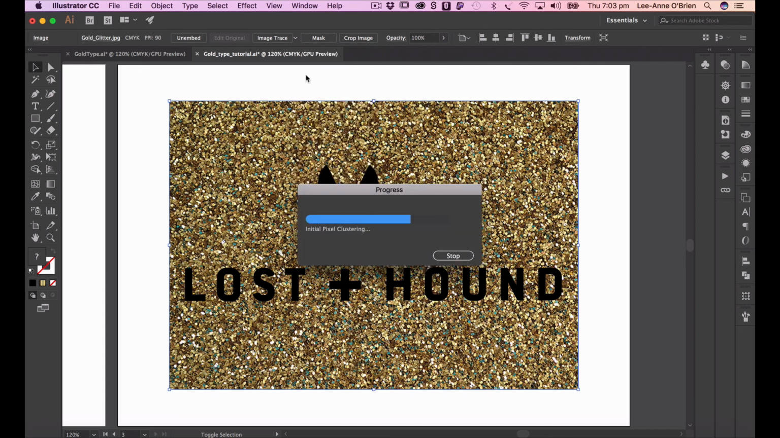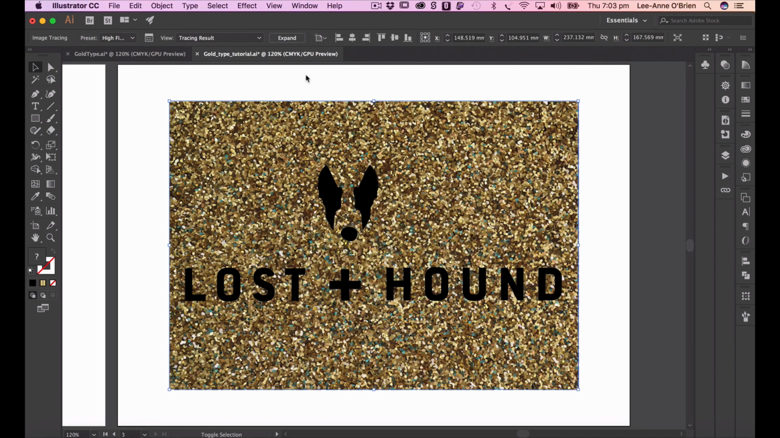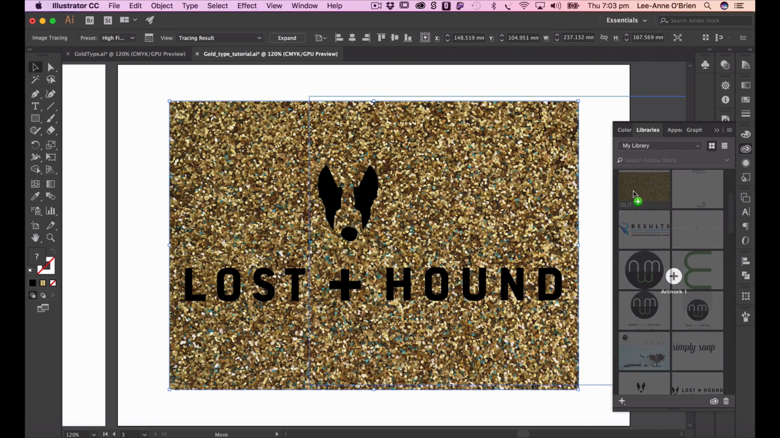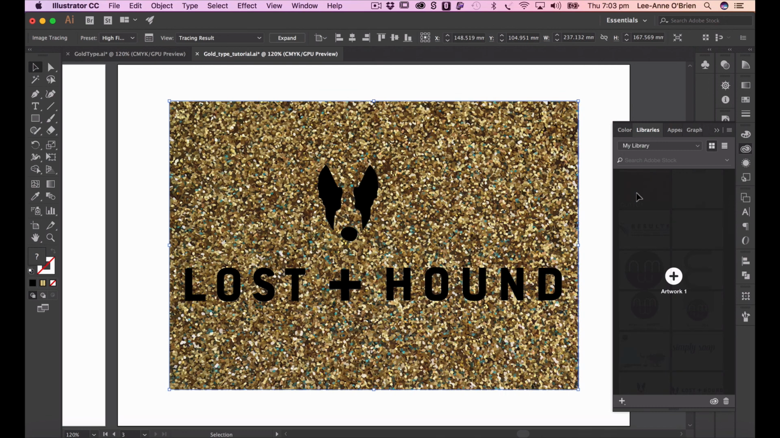and watch as it converts the bitmap image into a vector. So it's quite a detailed image, so it could take some time to create all the detail in that. But the good news is you probably only have to go through this process once, and then you can open up your library, although I have it saved already, but you can select your image and drag it into your library, and it will save it for future use. So you can use it time and time again for different projects.